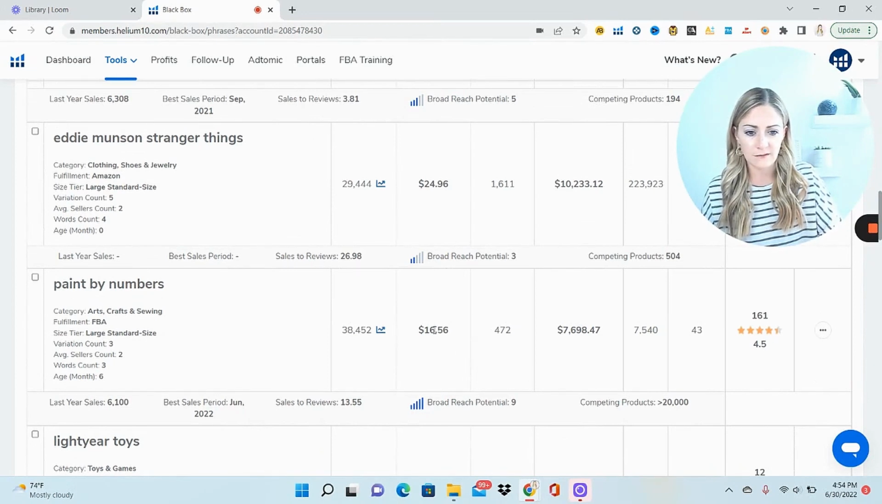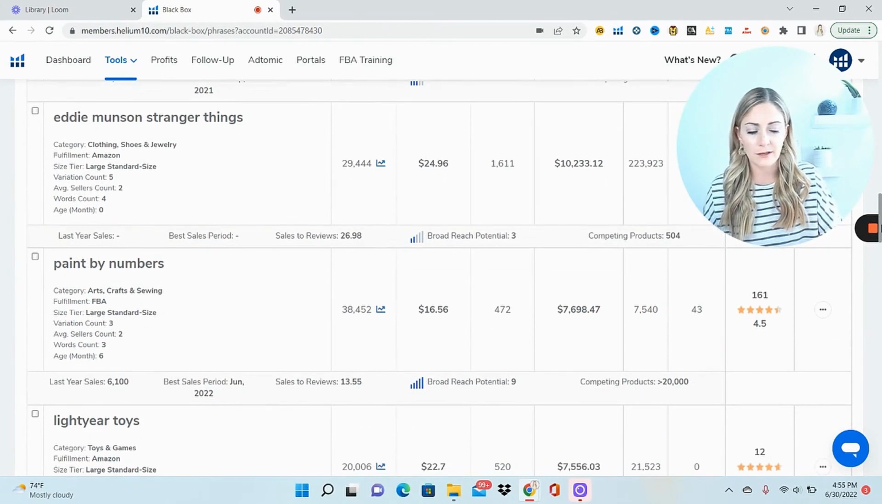Average of $1,656, $7,698 in revenue. BSR looks really good. So if it's something that looks interesting, 38,000 people are searching for this per month. Now what I'm going to do is click here and view it on Amazon.